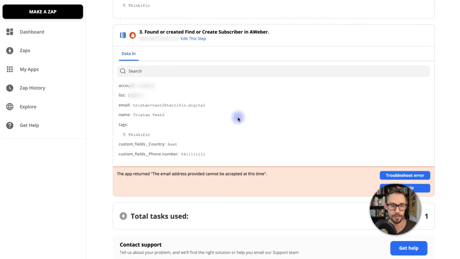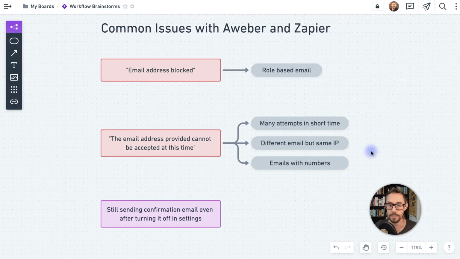I talked with AWeber, and I also did further research and discovered that there are sort of three reasons this error might be showing. It could be a combination of all of these, or just one. One problem could be that you've been attempting many Zaps, testing the Zaps, testing the automation and sending series of emails through to one address or to multiple similar addresses in a short amount of time. And so AWeber, being very protective, just blocks all of them.